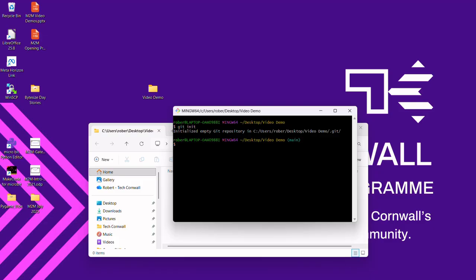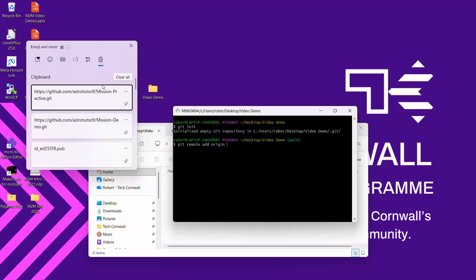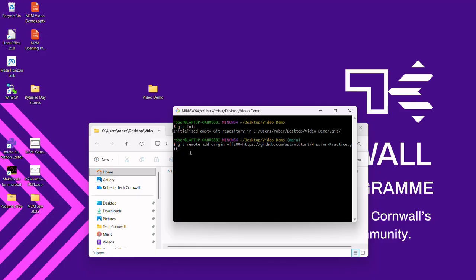Now we can add the remote repository. So git remote add origin, yes, I'm spelling that correctly. And then the copied URL. I don't know why it does that. I'm sure I used to paste in there cleanly. Oops.